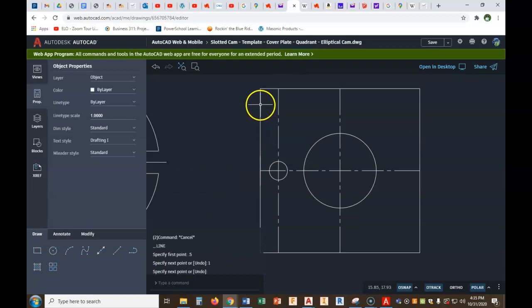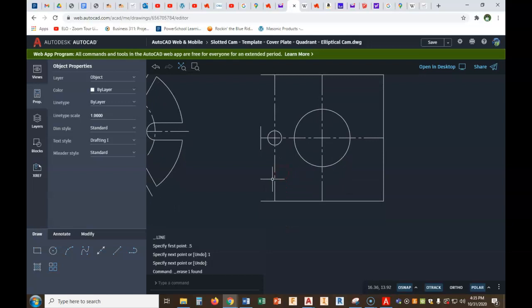Come up here somewhere and click on the long line and hit delete. And look what it leaves. There's the line. Pretty neat, huh? I could have deleted that line to start with and done it. And I could have seen it. And it would have made it a little easier.